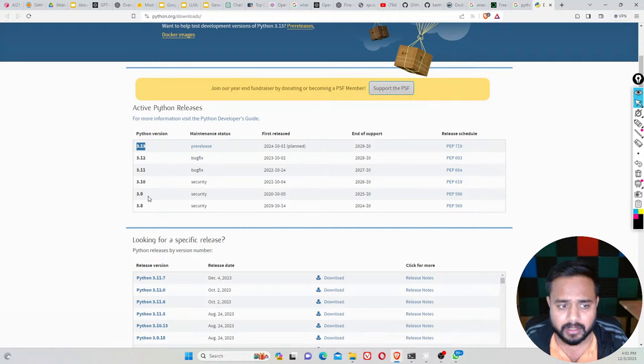So better, don't download 3.11 either. Download 3.10 or 3.9, it will work fine. Or you can download 3.8 also. All three of these versions are stable. Now, after downloading Anaconda and Python inside your local system, what do you need to do?